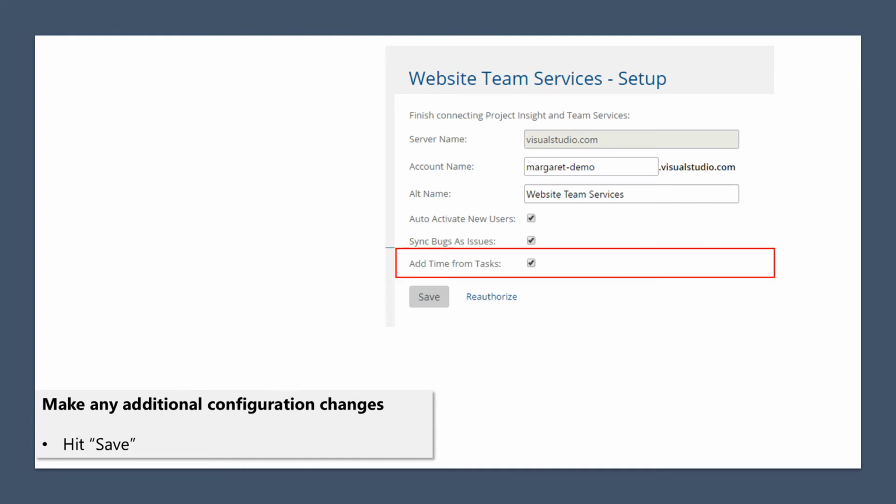Add time from tasks. The PI integration for Team Services will track time as long as the Team Services users fill in the completed hours field. Check this box to sync that time to PI tasks.